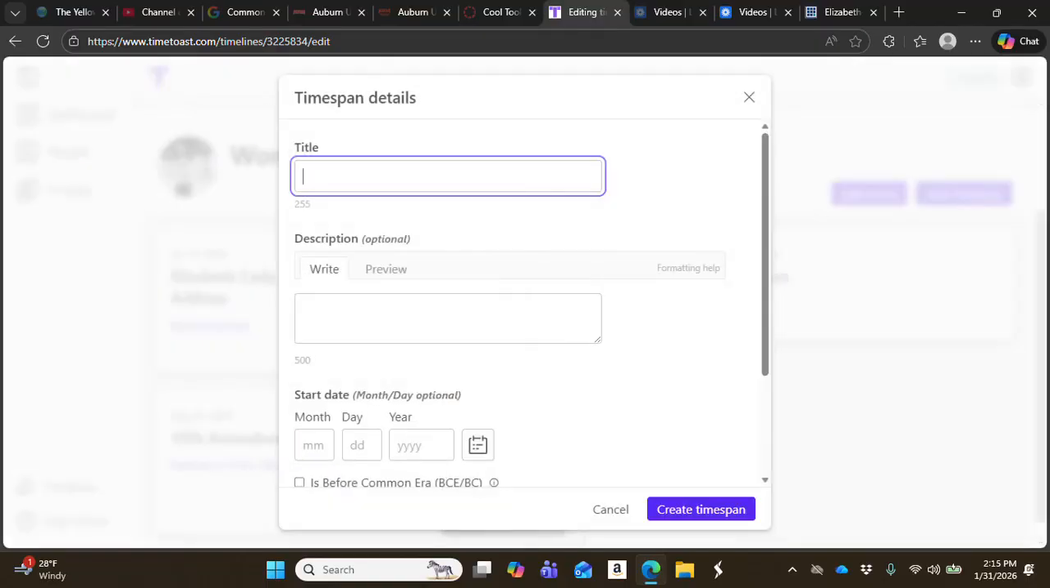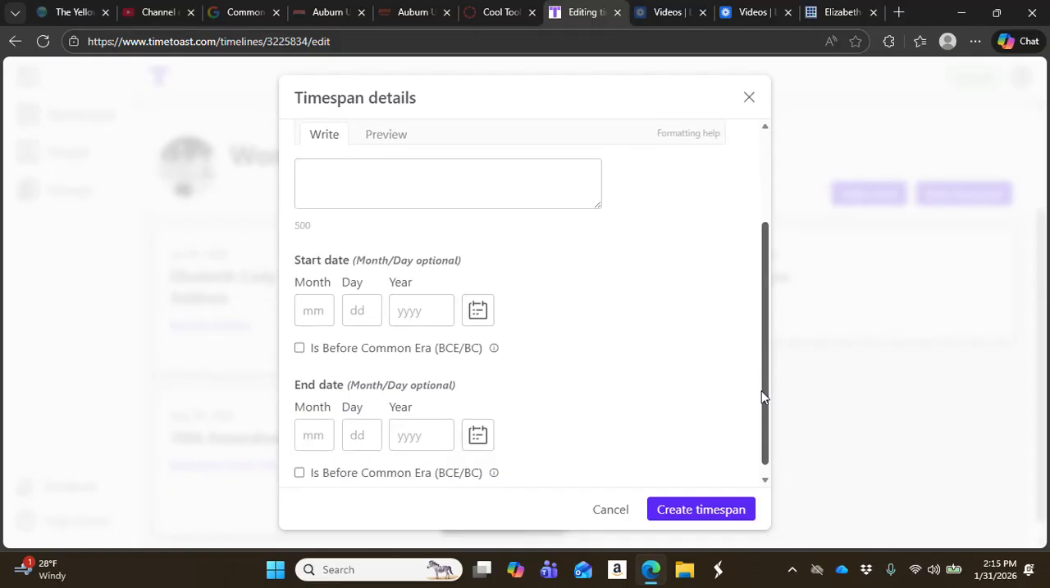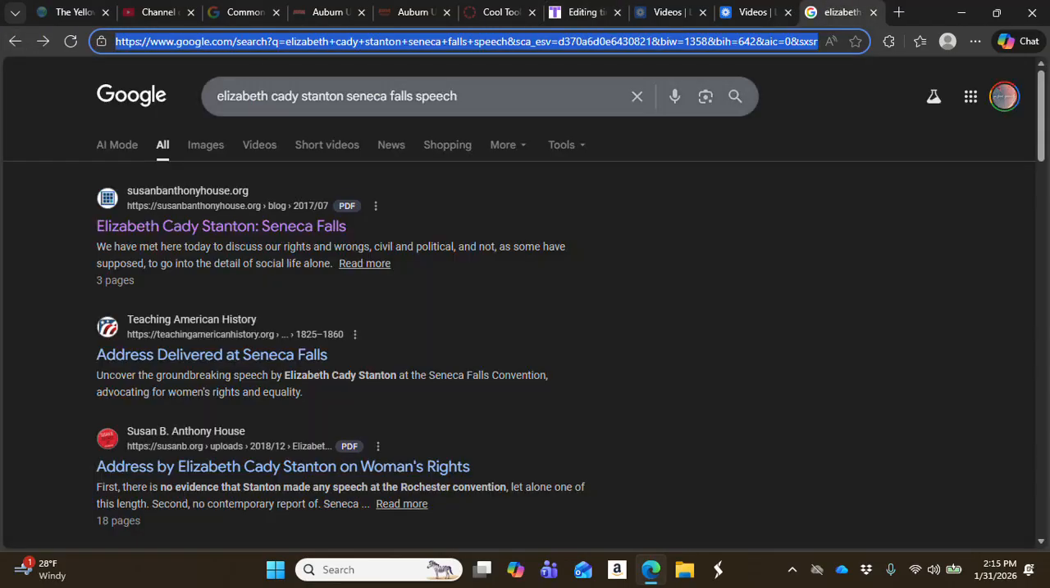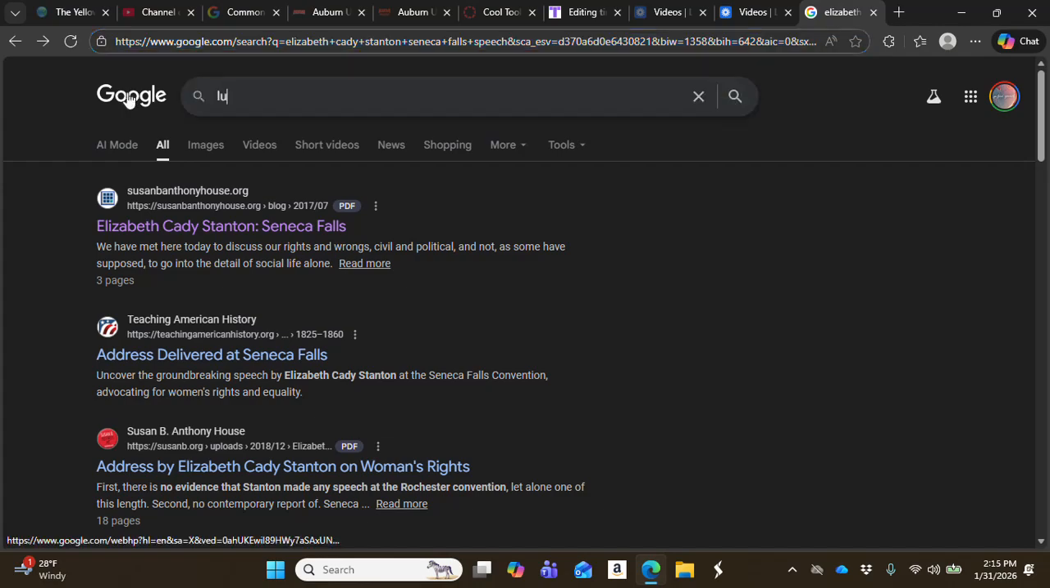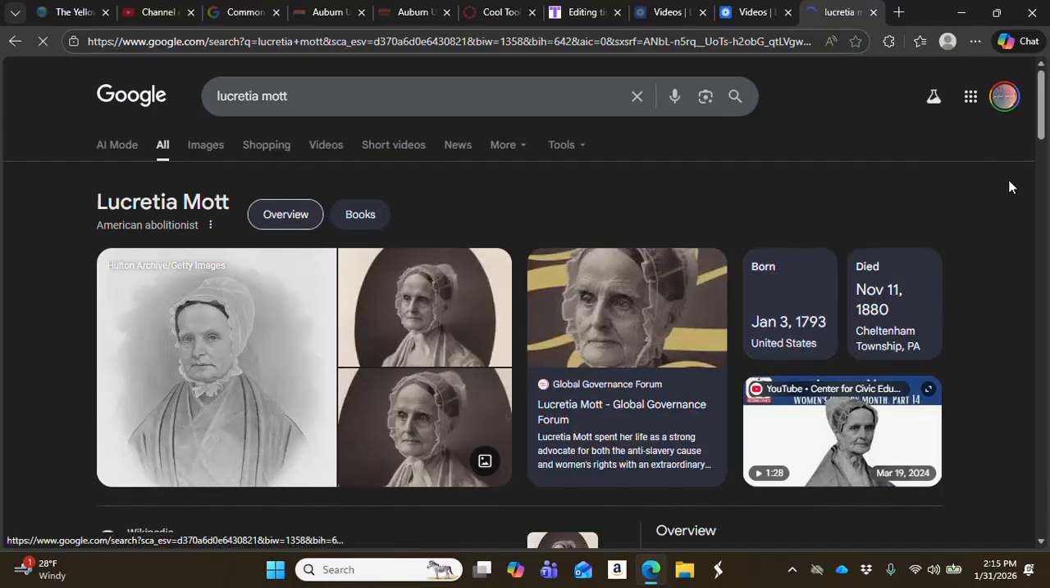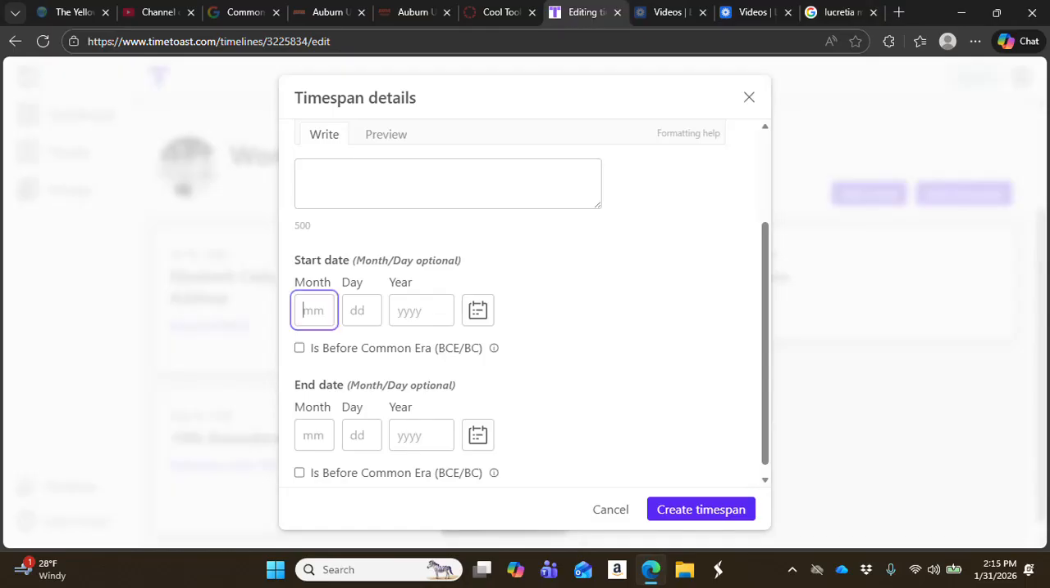and send this. There was another very important person at this event by the name of Lucretia Mott. This is a time span because I want to cover the entirety of her life. So we're going to look up Lucretia Mott. And again, a time span means that you will not be using a picture. We have an overview. She was born January 3rd, 1793. Let's put this date in.